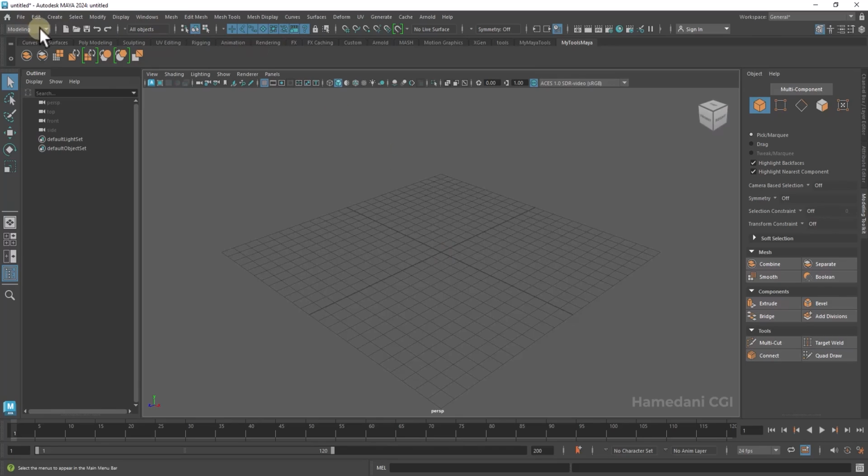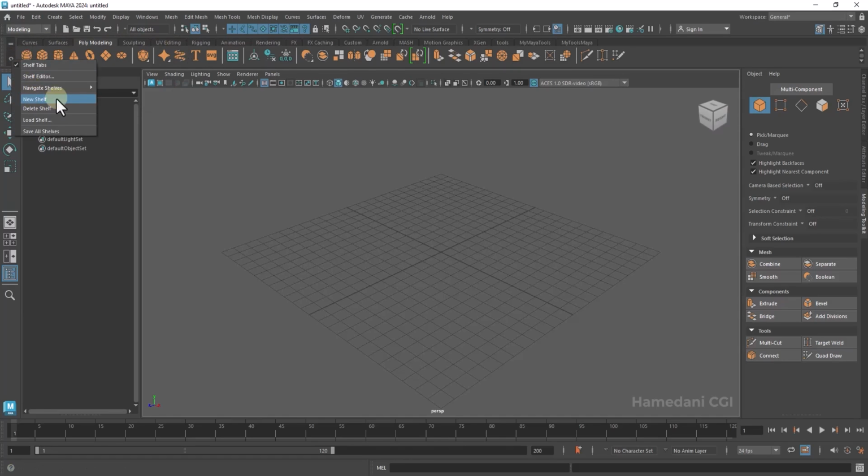The toolbar contains change submenu, new scenes, open and save, selection mode, snapping tools, symmetry selection, render settings, and Hypershade, which is for materials. And the next is the shelf. The shelf contains creating tools and editing tools, and we can manage shelves from here: create a shelf, delete a shelf, and load a shelf.